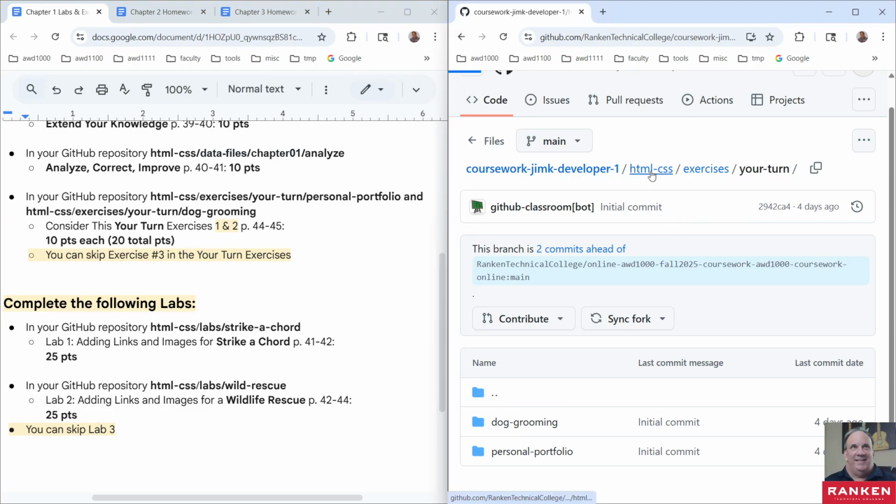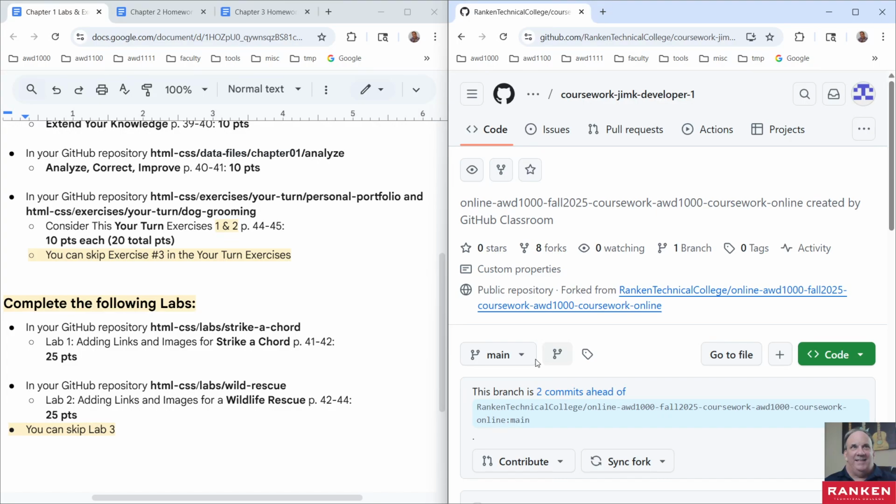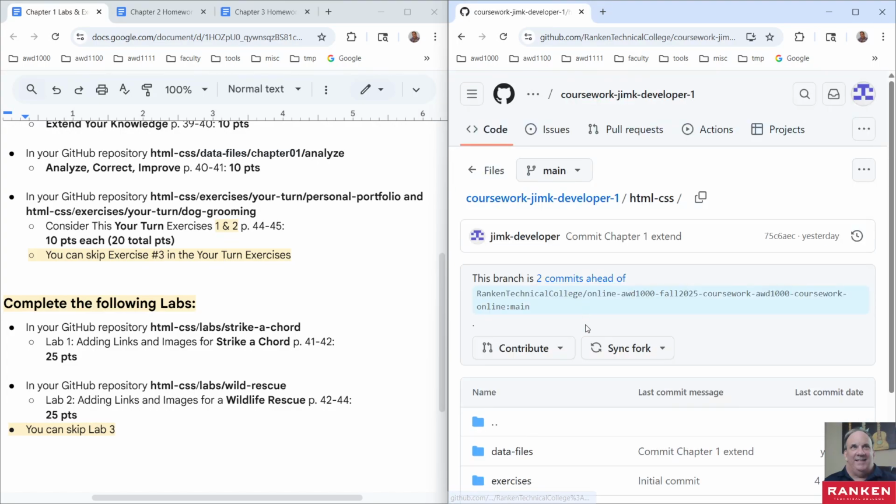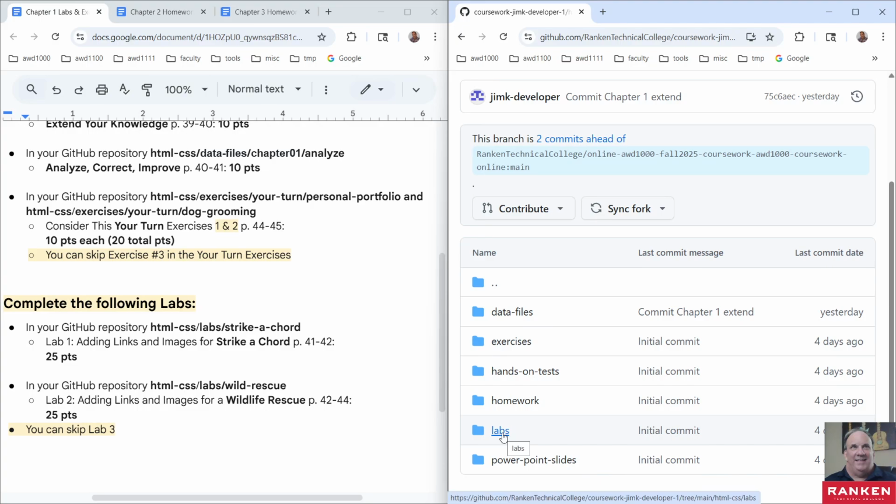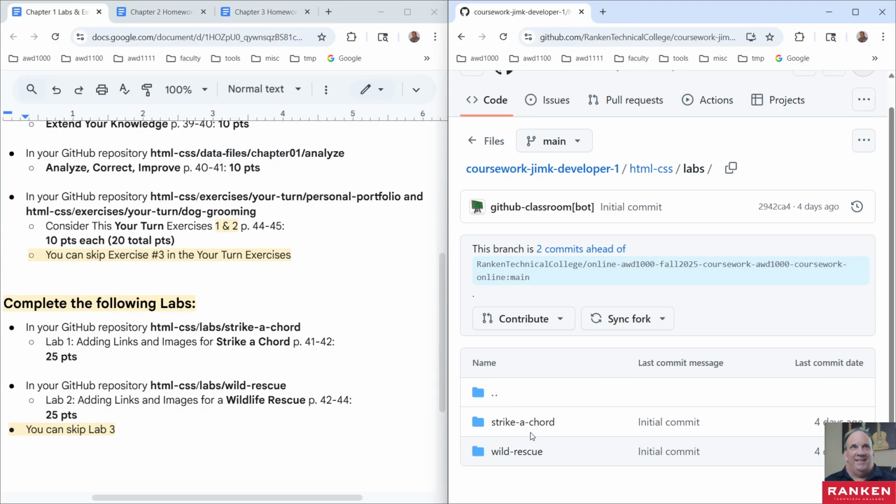Let's just go from the beginning. We've got our HTML CSS directory. We have our labs directory, and in our labs directory, we have Strike a Chord and Wild Rescue. These are also ones where you're going to be building, changing, and adding to them throughout our time here for the HTML CSS portion of this course. So you can just start it here and keep adding to it. And then there's another scenario where you may need to grab some things from data files and copy them over, in the correct directory. So I think that makes things a little easier.